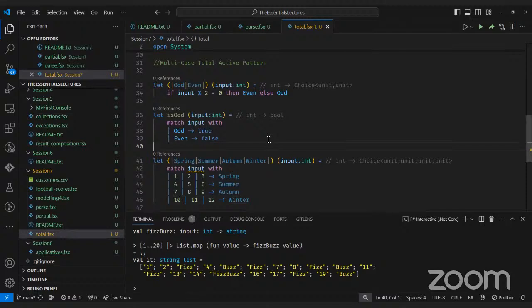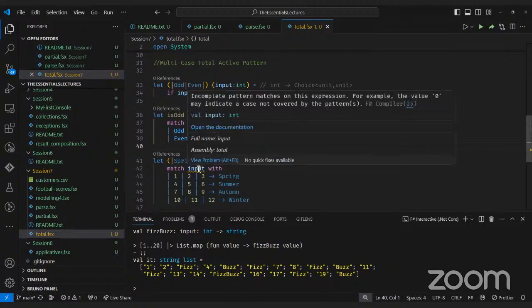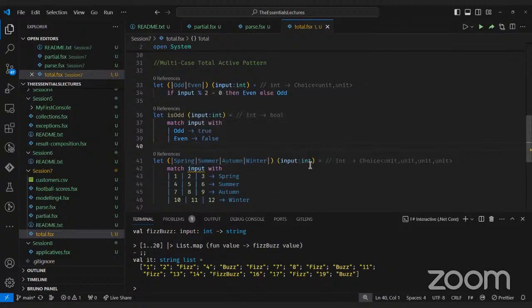Okay, unfortunately, this doesn't work with it being strict like this. It says that it's an incomplete pattern match, because obviously there are more ints than there are 1 to 12.